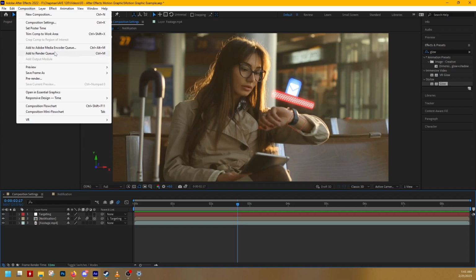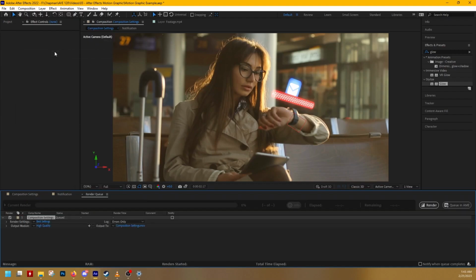I'm going to start by showing the render queue first. So the render queue is After Effects' in-software method of exporting videos. It doesn't need to go through any other software. It works right in After Effects, but that means you can't be working in After Effects while you're rendering.